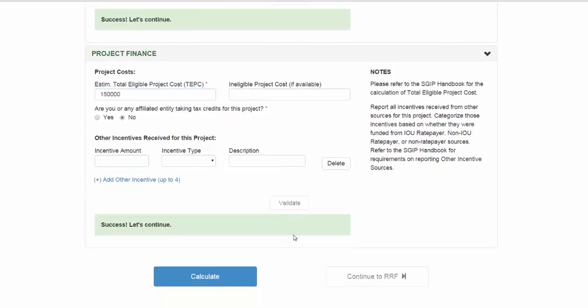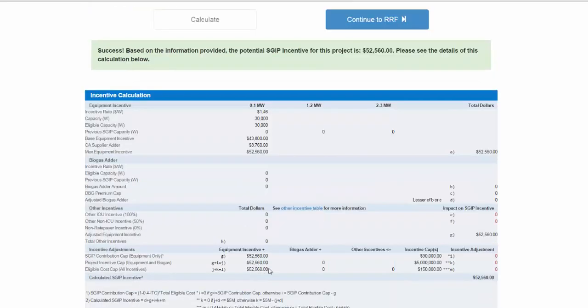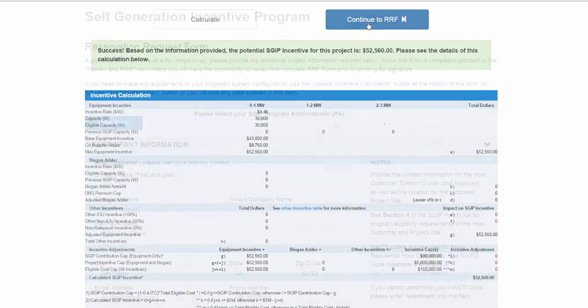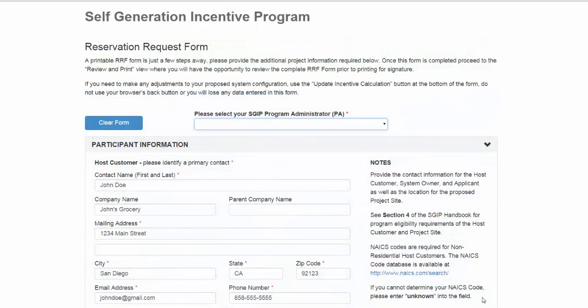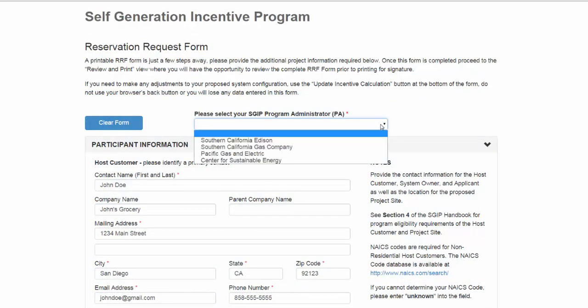After validating the project finance field, click Calculate. An incentive calculation field will appear with the breakdown of your calculated incentive. After you have verified that all information is accurate, click the Continue to RRF button above the incentive calculation. If you need to go back to this calculation at any time, you can click the Revise Calculation button on the next page. The first piece of information needed for the reservation request form is the SGIP program administrator.